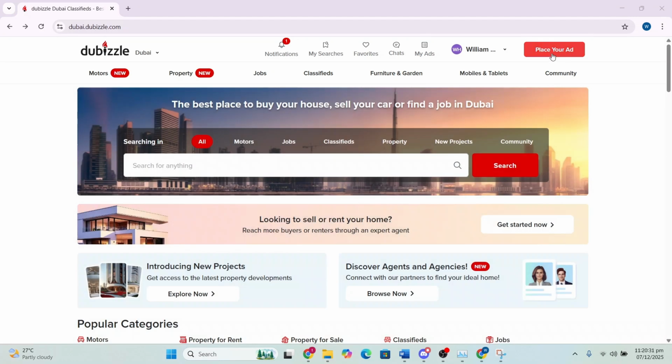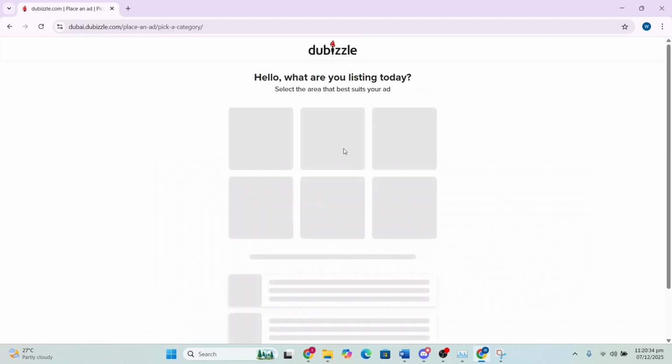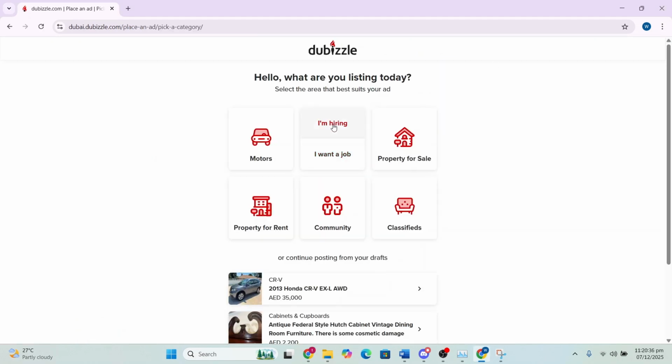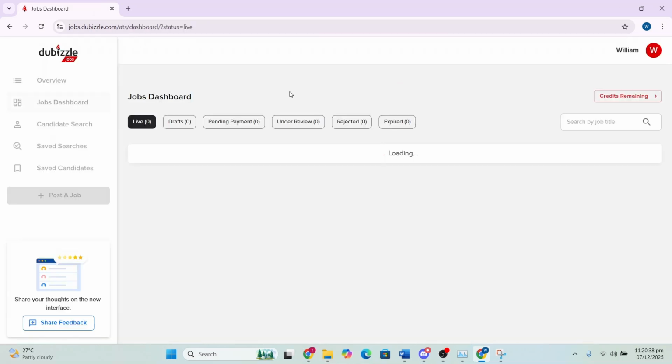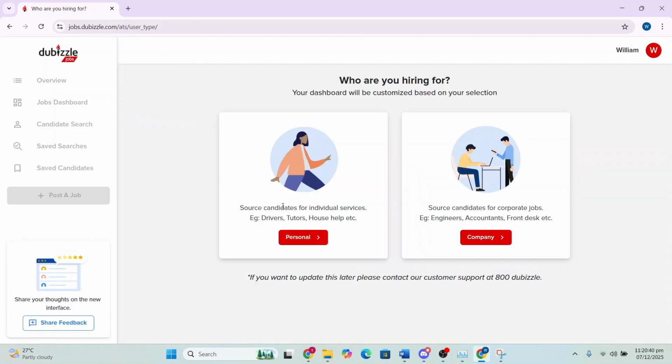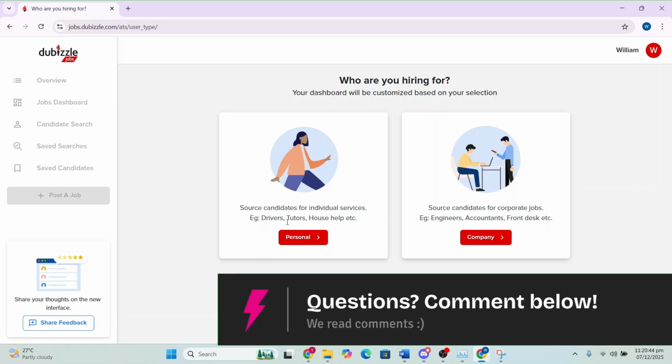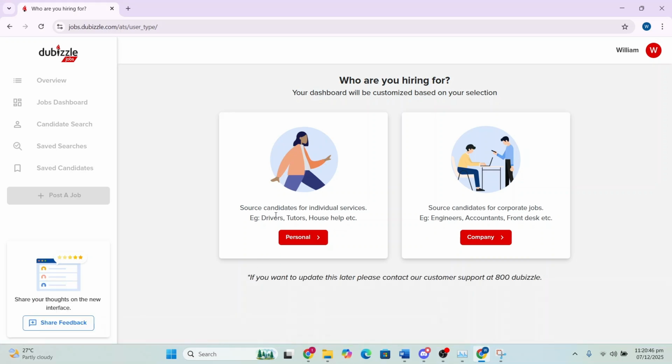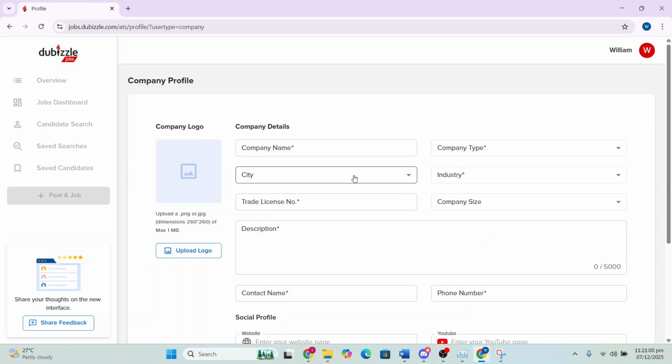You just come to the top right, you click on place your ad, and then from here you click on jobs, click on I'm hiring, and they'll take you to this page where you need to choose who you're hiring for. You're either hiring for personal reasons, for example, individual services like drivers, tutors, house help, or you're hiring for a company, a corporate job, engineers, accountants, front desk, things like that. What I'll do, I'll go ahead and put up a posting for an administrative assistant. So I'll choose company right here.